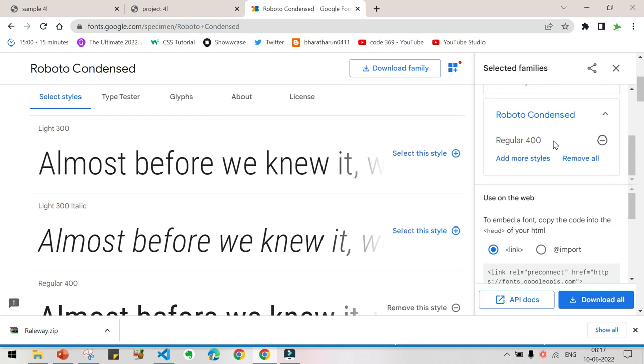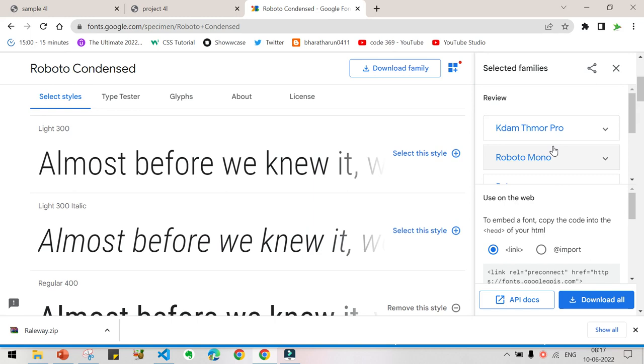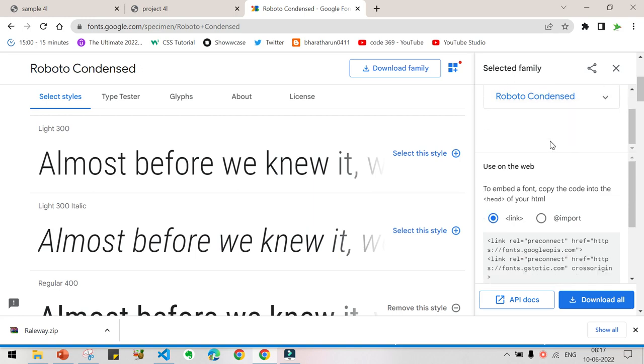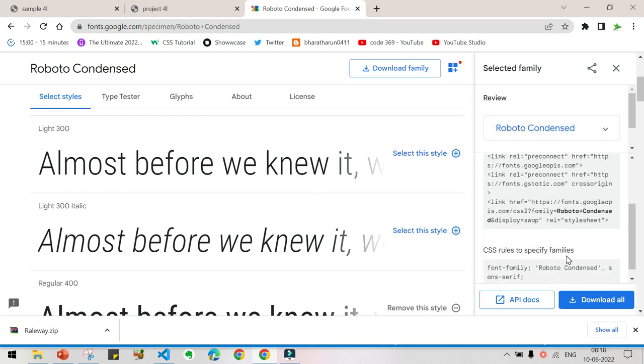Okay, so just click on it. Oh sorry, I have selected a lot of styles here, so remove it. Okay, remove all. I have given remove all. Here also I have given remove all. Here also I give remove all. Okay, so here you can see only one style.